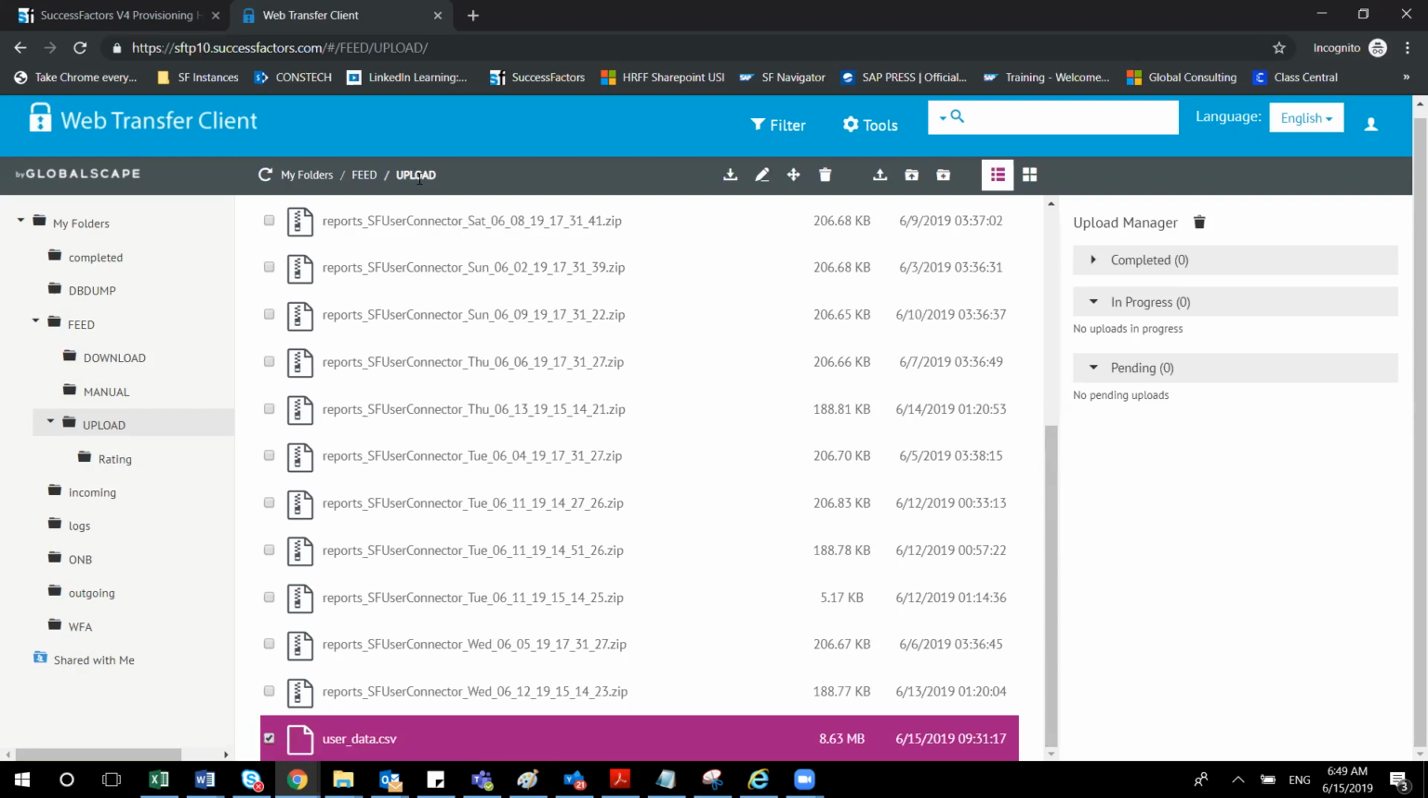There is a configuration that will be giving instruction to the system that you have to go to this file and follow this path, like /feed_upload. That instruction we have to give to the user connector program, so that it will go and understand that it is my user_data file. So it will pick that file and consume it, process it in SuccessFactors LMS, and accordingly update all those employee records in the SuccessFactors LMS.